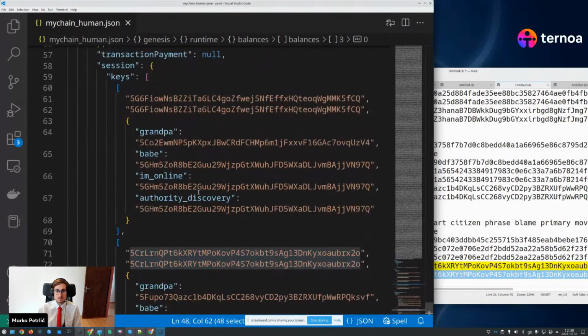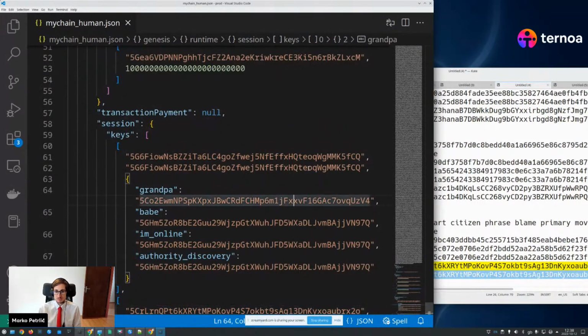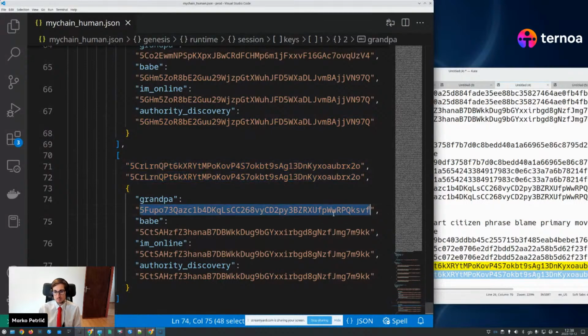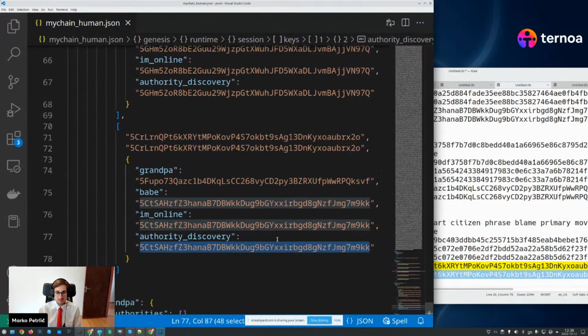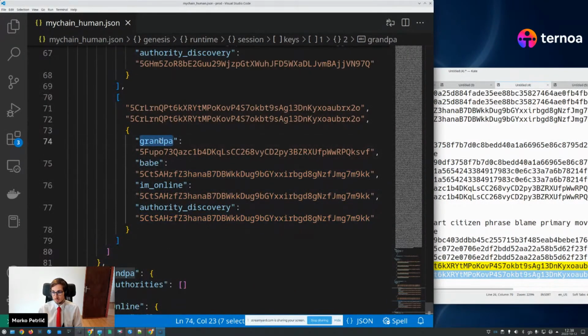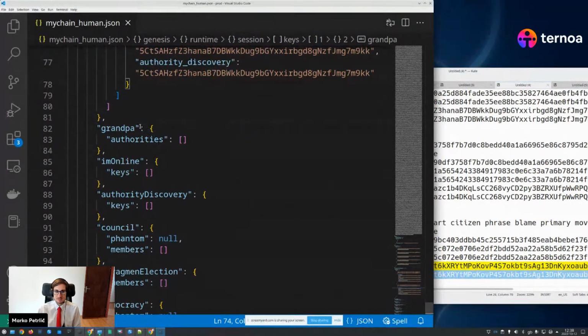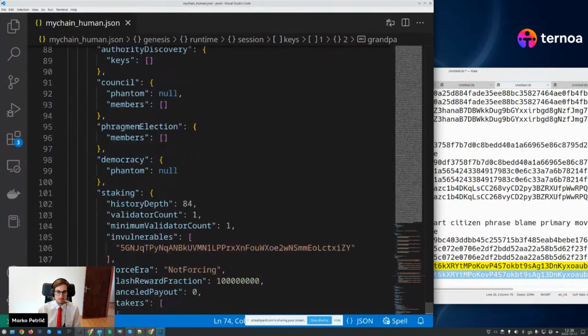Once we are done with the session keys, I'll repeat once more. Here goes stash, ED controller, SR. Same here: stash, ED controller, SR. Like I said, Grandpa is special. He's old. He's a boomer. Everything else, Grandpa, ignore.